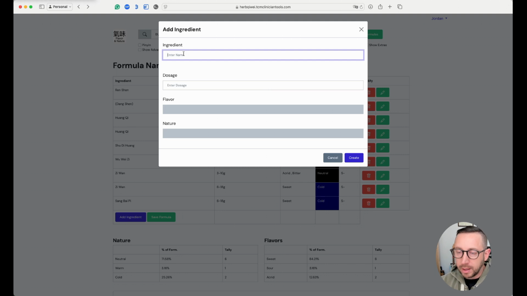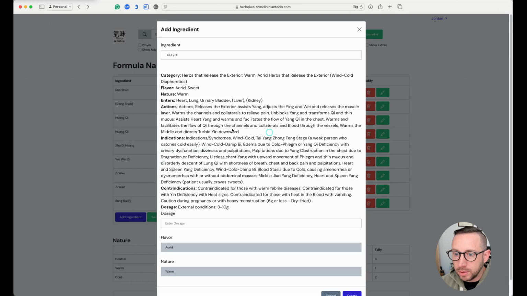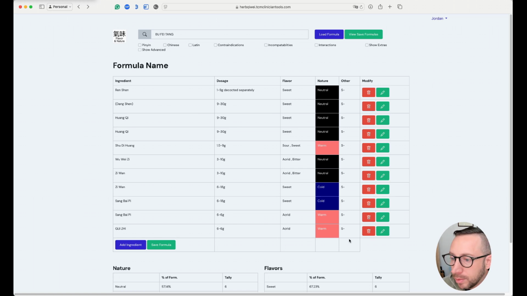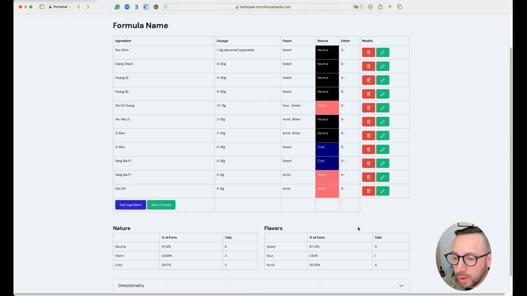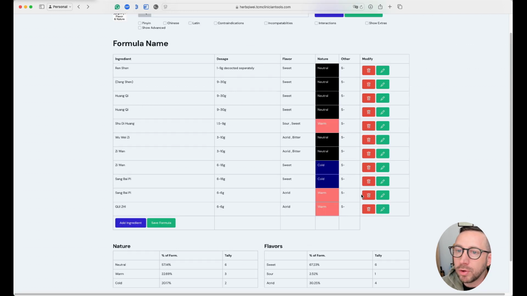So let's say we wanted to add guizhi. So we can add guizhi. Here are the indications. We'll say 6 grams of guizhi, and we create it. And now guizhi comes up here as warm, and it will change the overall flavor and nature of the formula. So if you start modifying a formula, you get to start seeing what its overall effect or dynamic is.